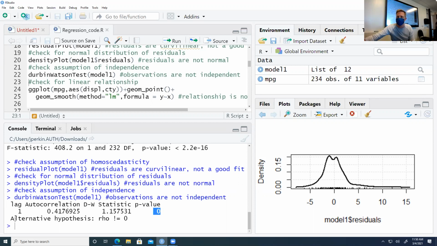And it tells us our conclusion there, the alternative hypothesis, that this rho value or this autocorrelation value is not equal to 0. So the exclamation point equal sign means not equal to 0. This autocorrelation value here is significantly larger than 0. And what that means is some of the observations are more closely related to each other than other observations, okay?